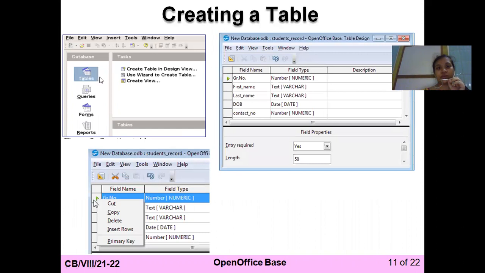You can see here, whenever you click on the table, there are three options in front of you. Click on create a table in design view. Then you can see here, first is written GR number, first name, last name, date of birth, contact number. यहाँ पे एक सिंपल एग्जांपल दिया हुआ है, उसके अकॉर्डिंग ही फील्ड टाइप चूज की हुई है. Now most important thing, whenever you create a table, डेटाबेस का मतलब क्या होता है?